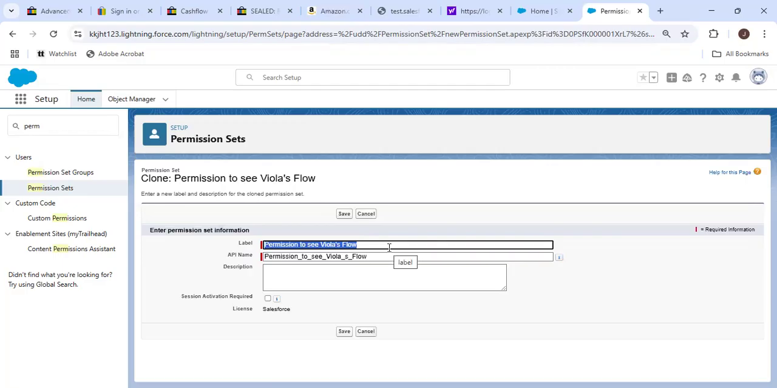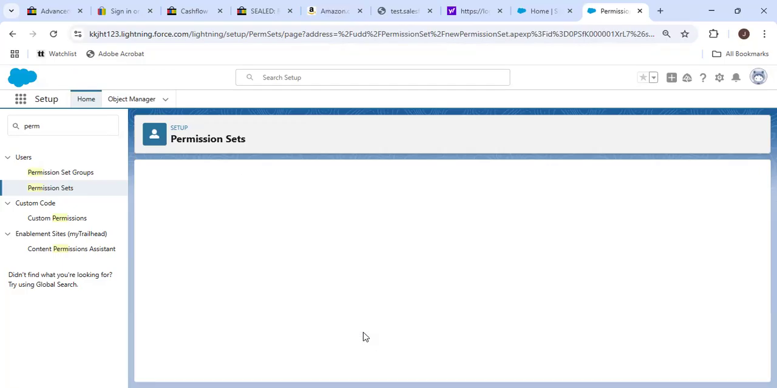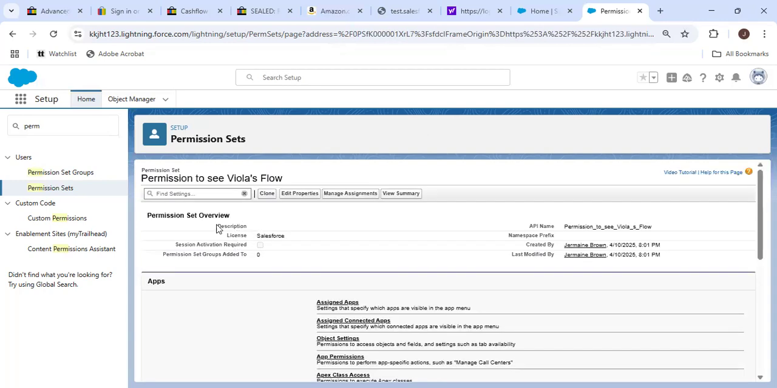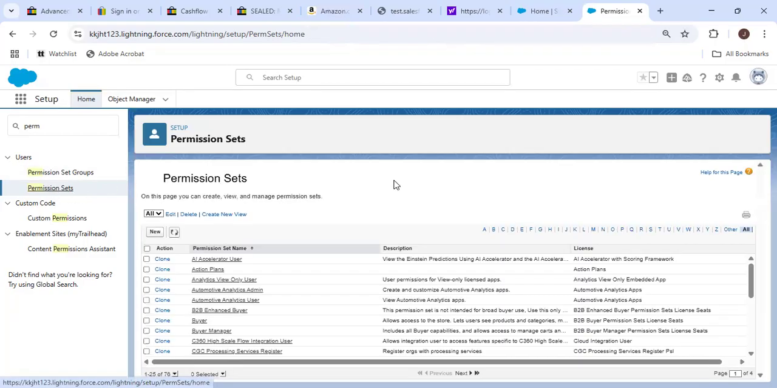No, it still has the license. You can't change it. Okay, cancel it. So I'm going to go back to the permission sets. Okay, and then go. Lesson to be learned, Jermaine.